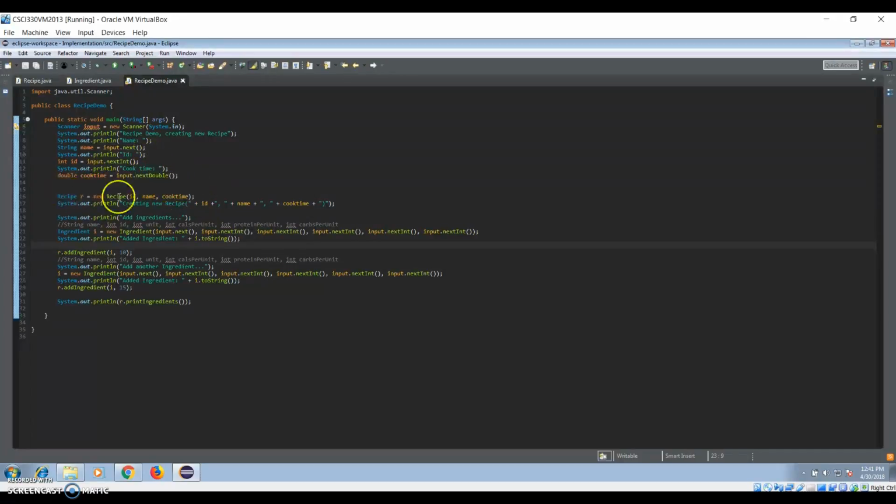And it just creates a new recipe right here. And then it does say that it creates a new recipe, and then you can add ingredients. And then right here, I didn't want to do 6 different print statements for adding each single one, so I just put right here what needs to go in: the name, ID, unit, calories per unit, protein per unit, carbs per unit. And you'll see when I run it, you just type the first one, space, type the next one, space, and it reads them all in, and then it adds the ingredient.